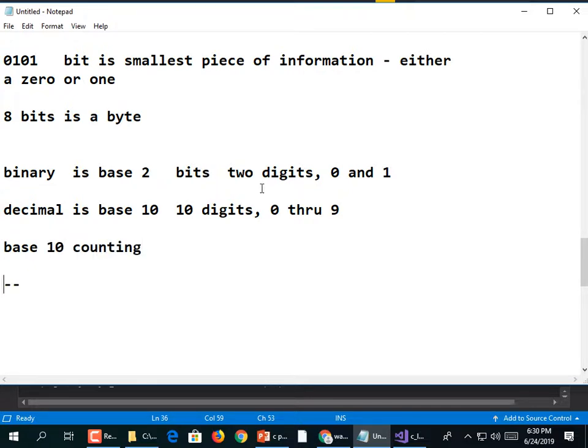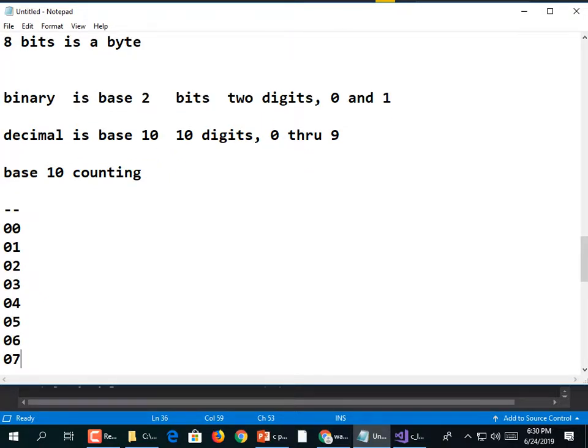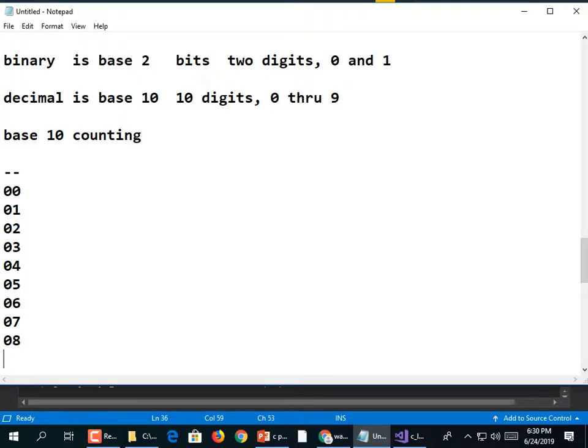We're going to watch the odometer. We start off with a brand new car, 0, 0. We drive a mile, 0, 1. We drive another mile, 0, 2, 3, 4, 5, 6, 7, 8, 9.